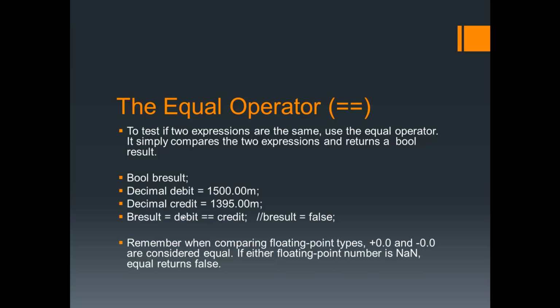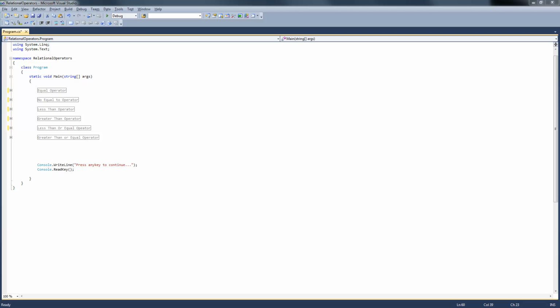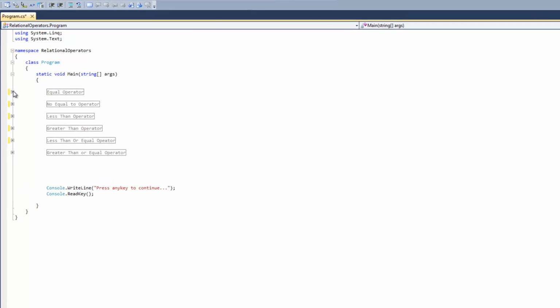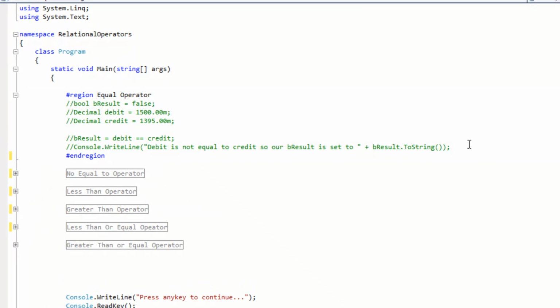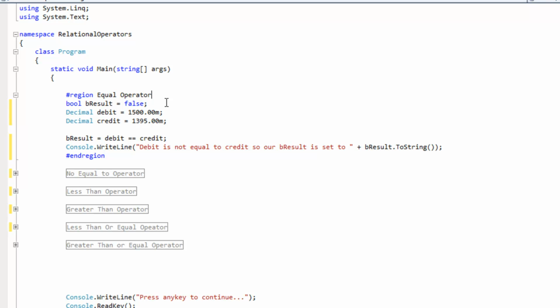So we can go ahead and take a look at this in the actual code and see what we can come up with here. Alright, now that we've got our code open to take a look at some of our relational operators, the first one we're going to look at is the equal operator. The equal operator, like I said, is the double equal sign. What we have written out here is just a Boolean variable set equal to false.